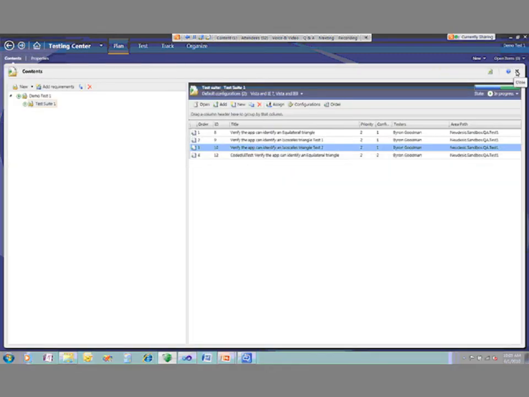All right, so first of all, I've got some pre-canned tests that I've set up. And we're going to work with this one right here. It's verify an app can identify with an equilateral triangle. Sounds pretty exciting. A real basic example. I'll start just by opening the test, and we'll see that it's pretty basic.